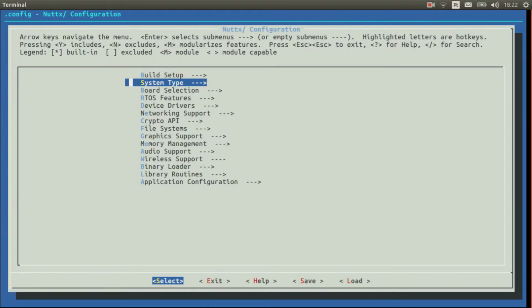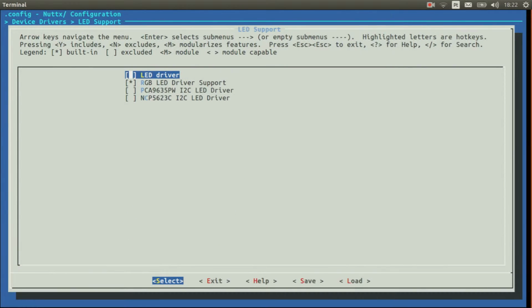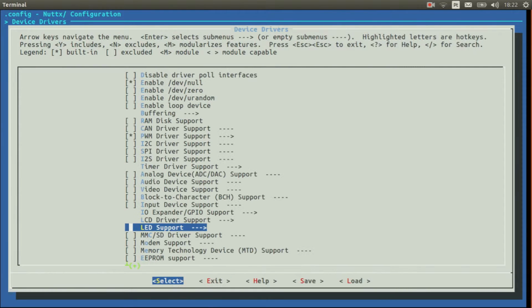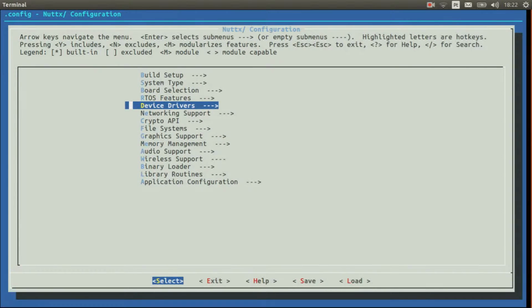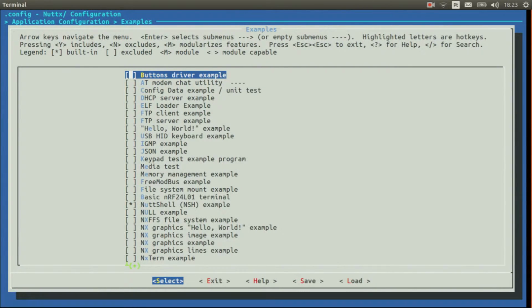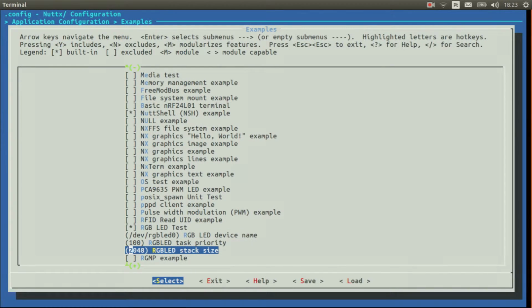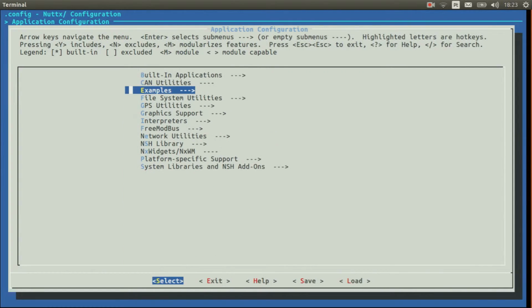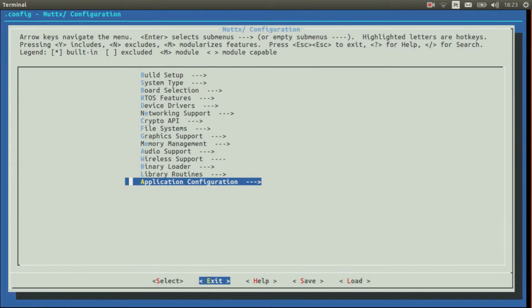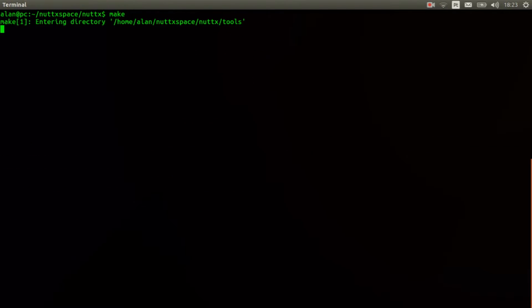Now enter inside device drivers, confirm PWM driver support is checked. Inside LED driver, confirm RGB driver is defined. Now go to application configurations, examples, and double check if the RGB LED test is defined. Okay, now we can leave the menuconfig and execute make to compile the source code.